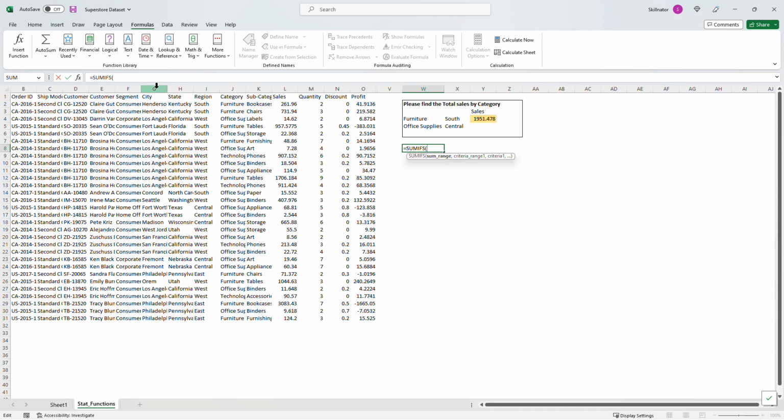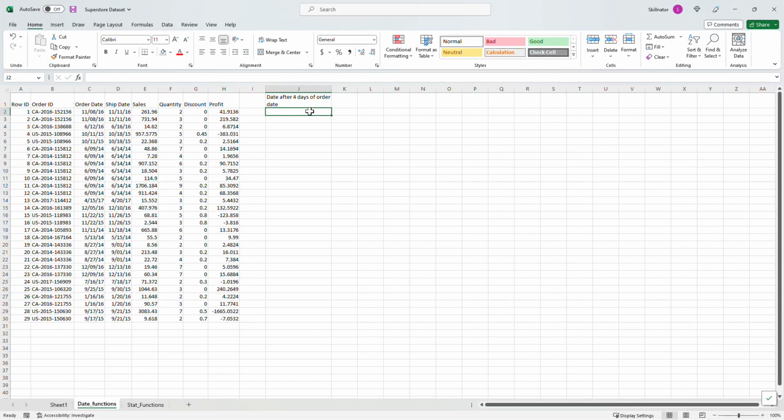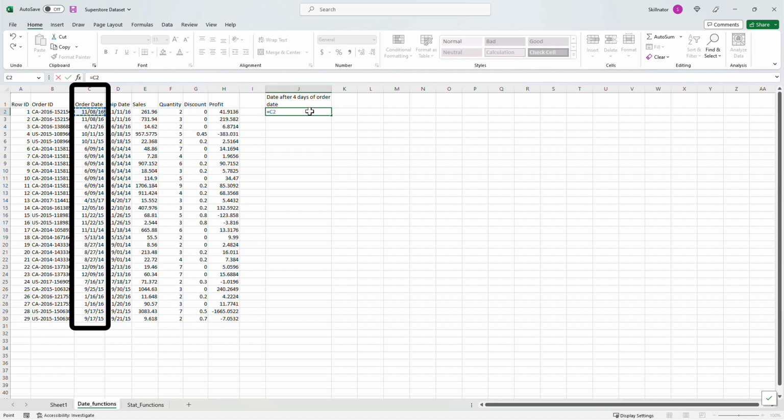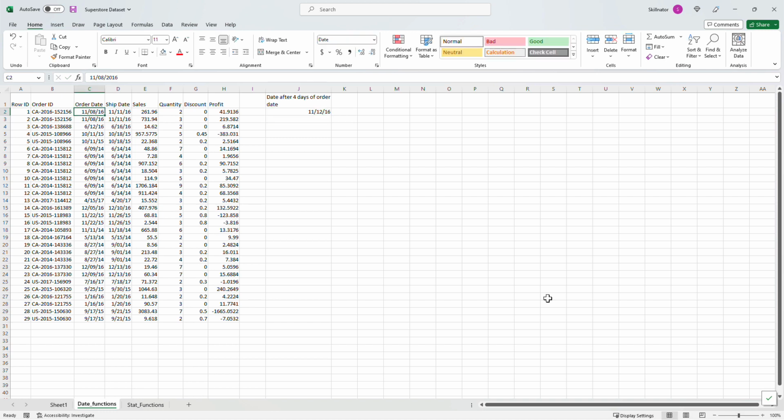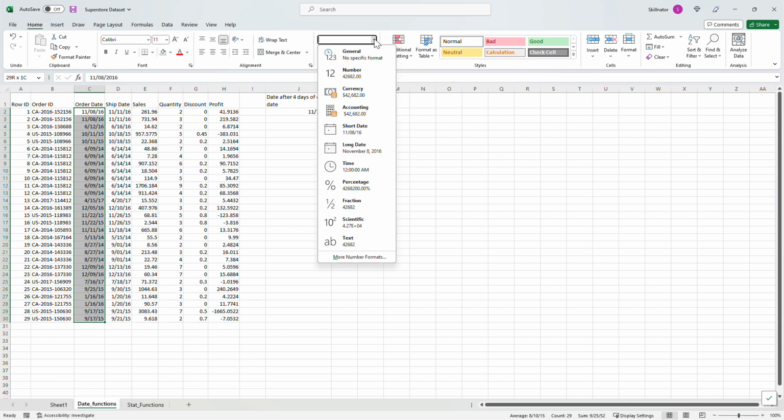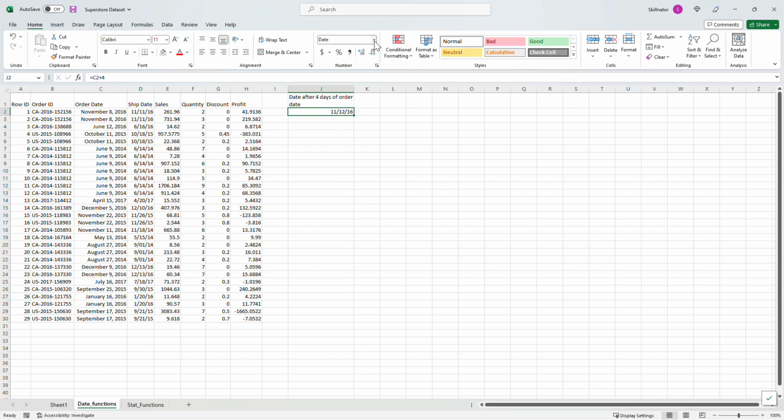In the next section, we will cover date and time functions. One of the great things about Excel is that you can perform some mathematical operations on date values. Here in this dataset, I have order dates in column B. If I want to find out the date after 4 days of order date, I can simply add 4 to it, and that should give me the answer date. To make these dates more readable, I will select the entire column, go to number formatting, and select long date. Then I can do the same for column J by pressing Ctrl Y.